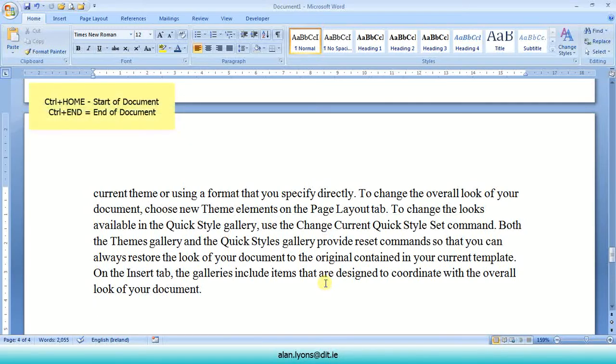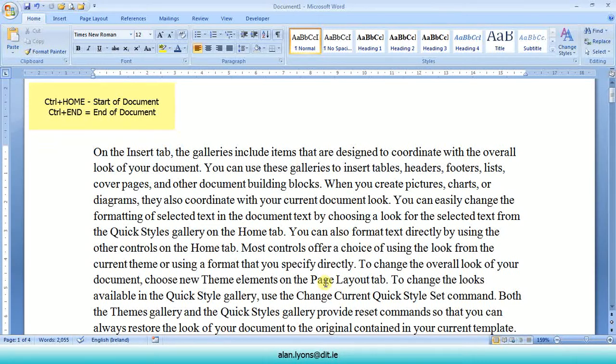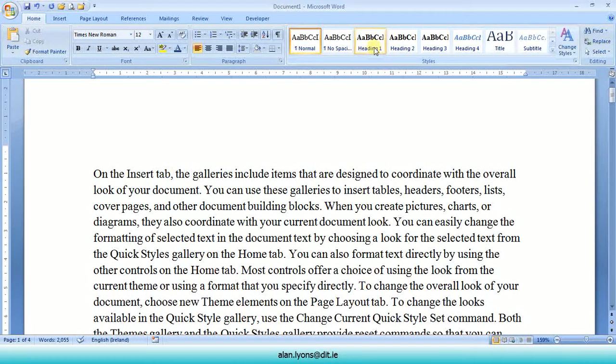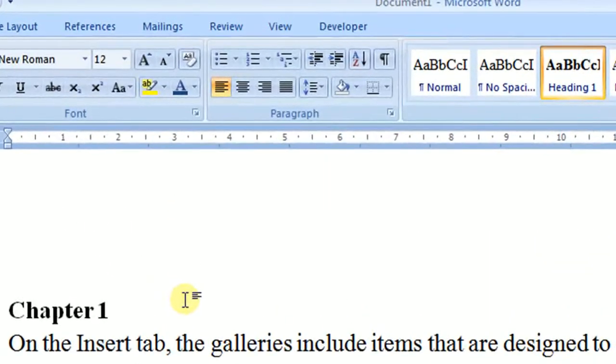If I use Control and Home, it will bring me to the top of the document, and what I'm going to do is I'm just going to press the enter key here, and I'm going to move up to that line again. So on that line I'm going to choose heading 1, and I'm going to type in chapter 1. Now I'm using simple chapter 1s here, but it could be whatever that chapter is called: introduction, literature review, methodology, and so on and so forth. So that whatever you type in at this point, that's what's going to go into your table of contents.